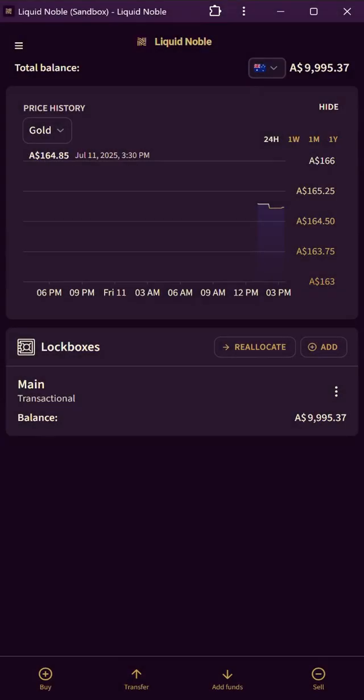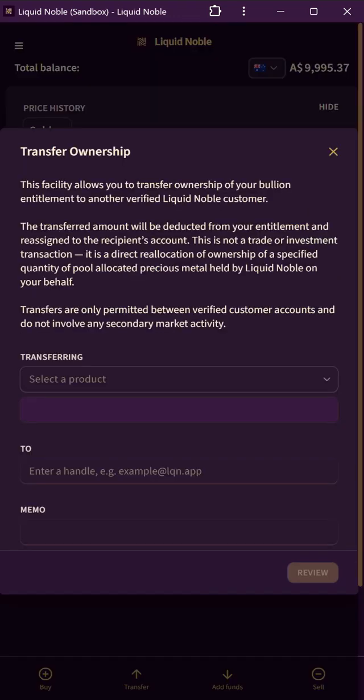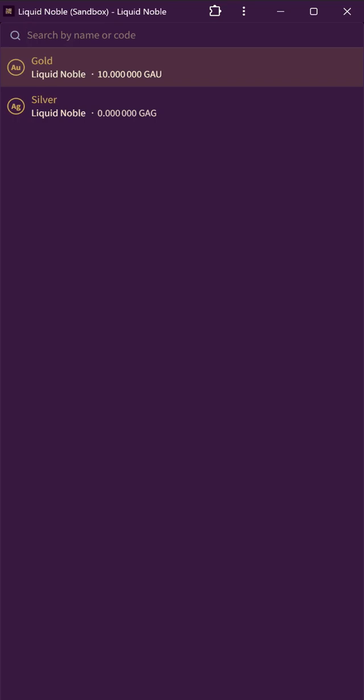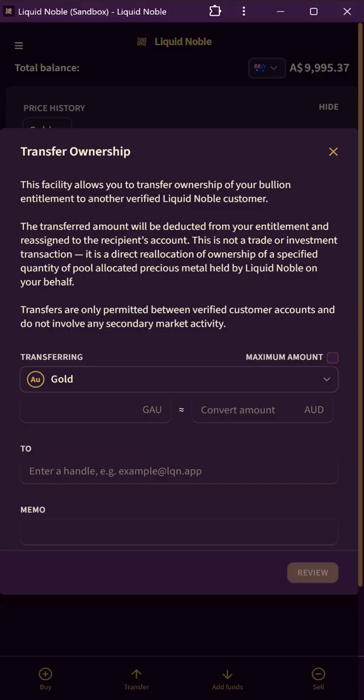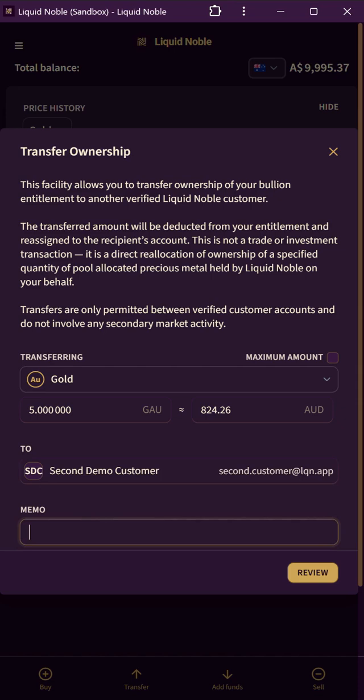Next, we'll show how a customer can transfer ownership of their gold entitlement to another verified user on the platform. We're now going to select 5 grams of gold from the previously purchased segment and transfer ownership of the entitlement to another customer. We'll enter the recipient's unique handle, in this case, a second demo account we've set up, and optionally include a personal message with the transfer.